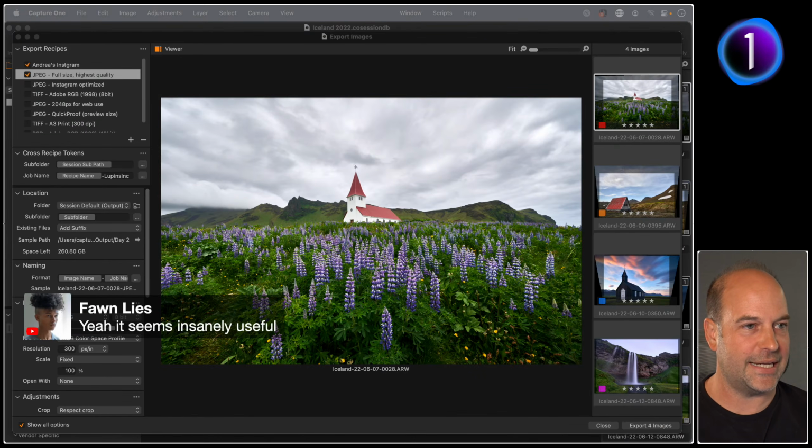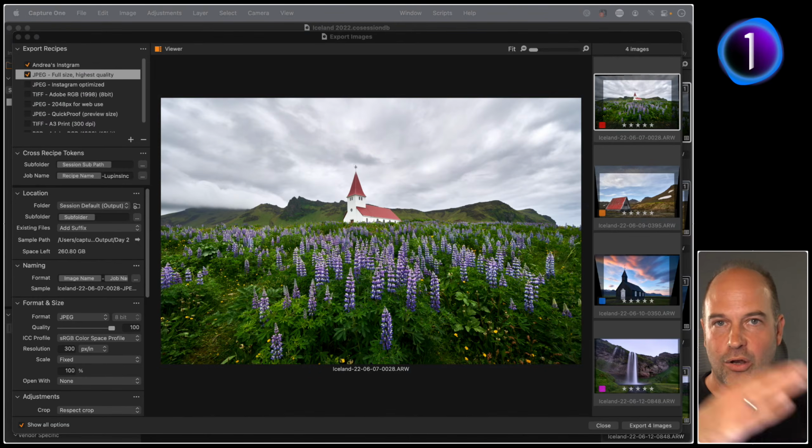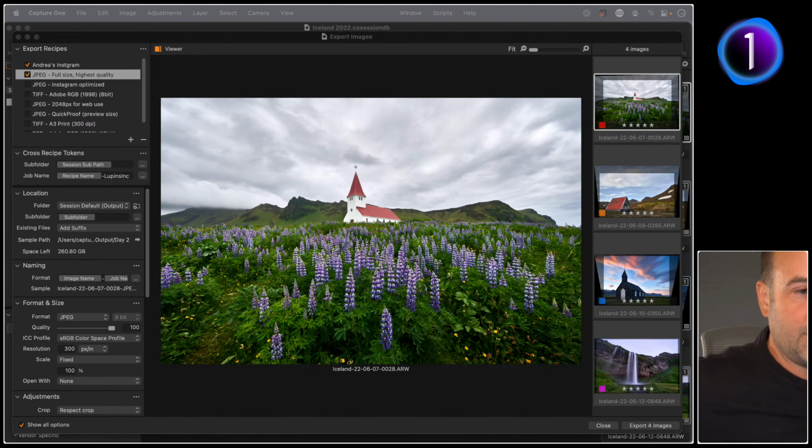Yeah, it seems insanely useful. It is. It was actually absent in the first iteration when we redesigned exporting, and then we realized the error of our ways there and sorted that out, because you could still do that without using the cross recipe tokens, but it just made the whole process a lot quicker. And a lot less manual changing for you.